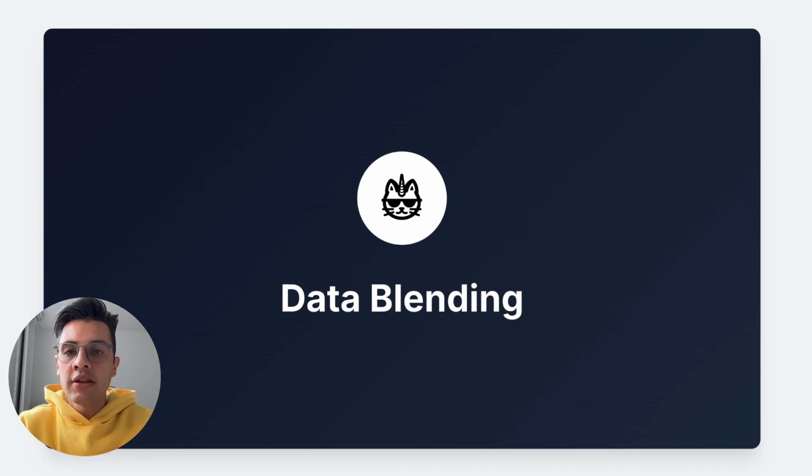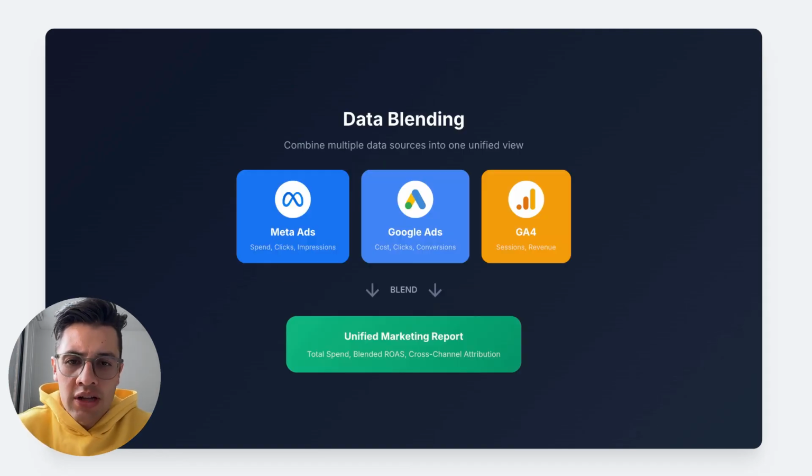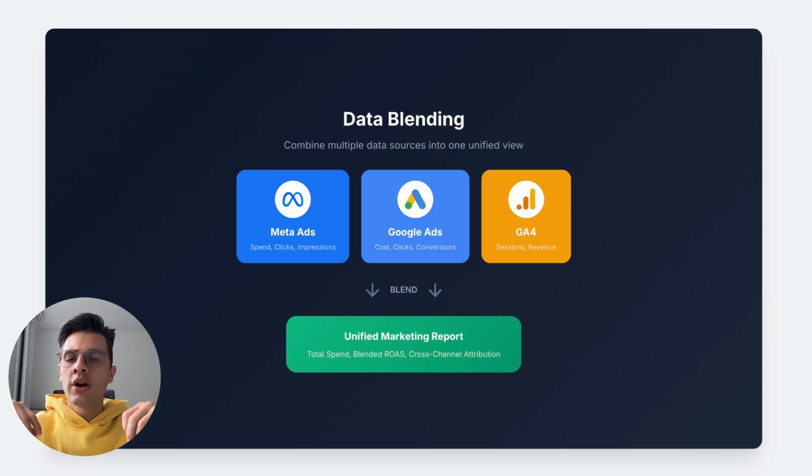Let's talk about data blending in Google BigQuery. First of all, let's define what we mean with data blending. Essentially, it is when we combine multiple data sources into one unified view.